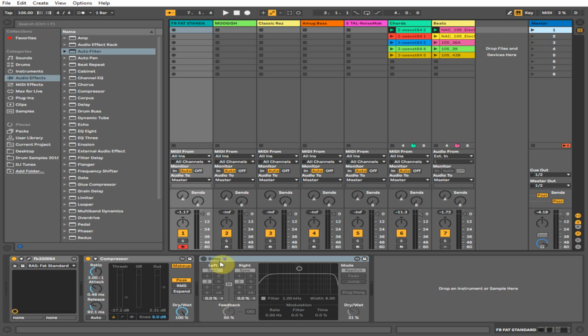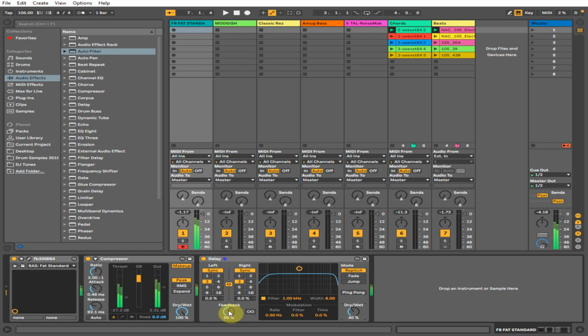But what you can do also with this is if you stuck on a little bit of delay at about 40%, 50 on the feedback, go up two octaves with some delay on and some modulation, you could use it as a top line synth. So I'm just going to turn that down a little bit. So for example, like this. So there you go. That's the Fat Standard bass on the Full Bucket 3300.